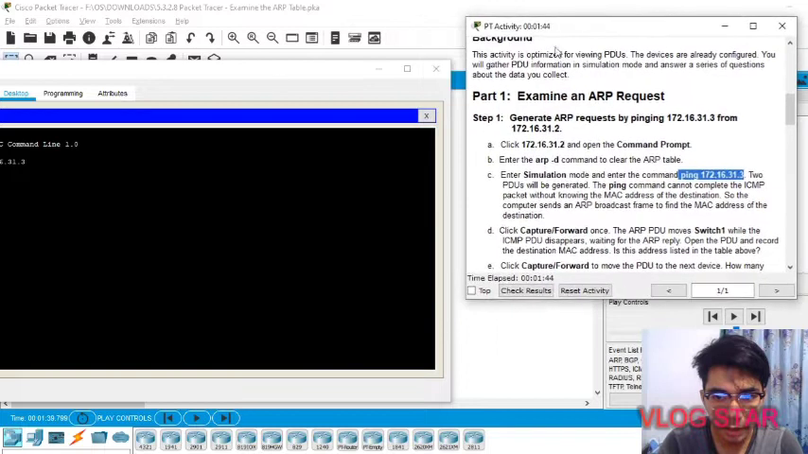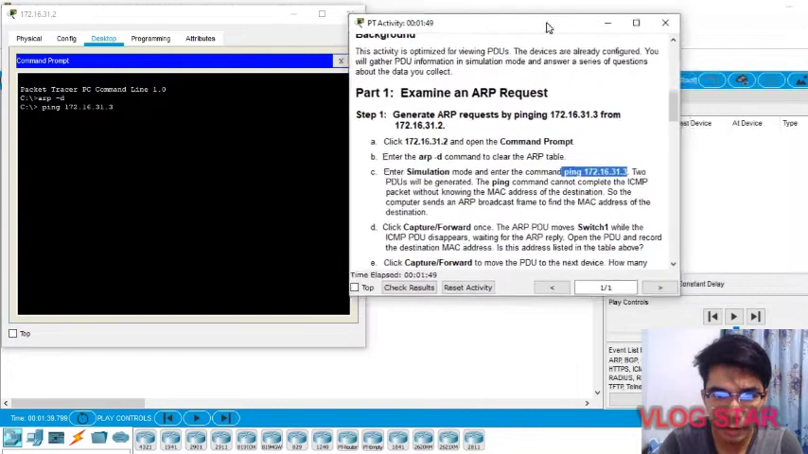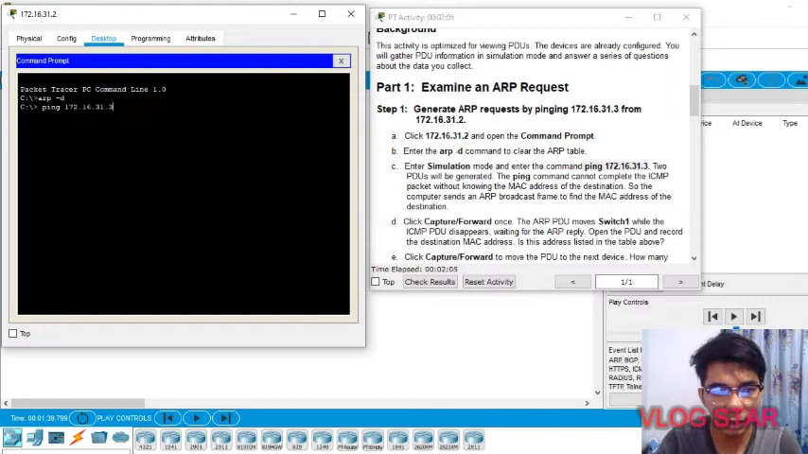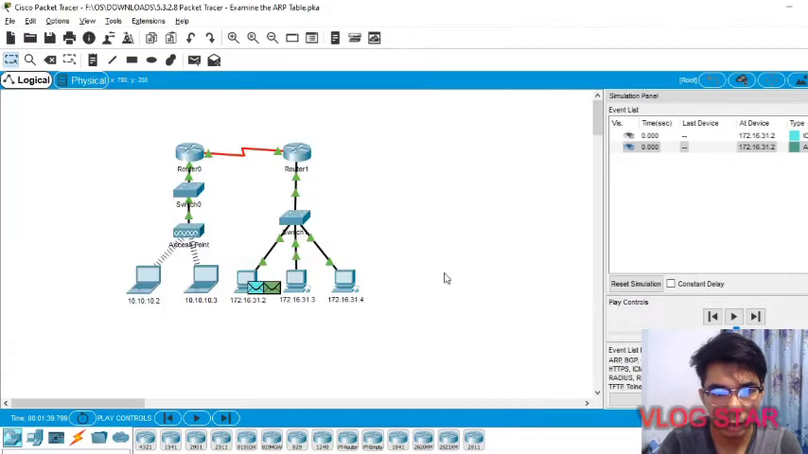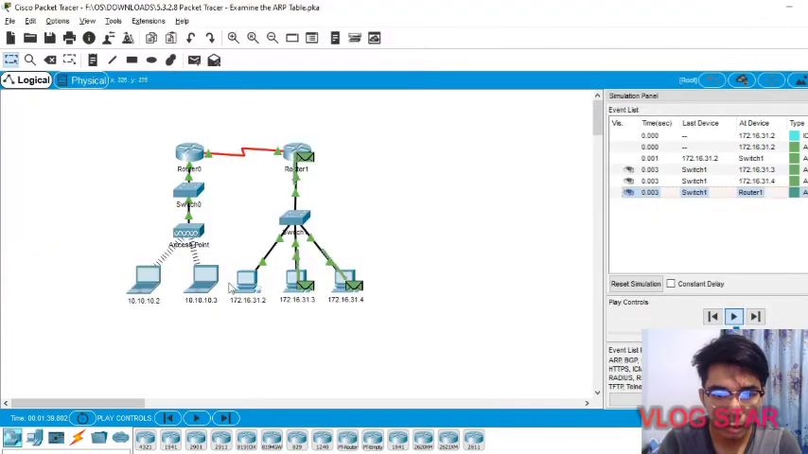Then after, we are going to ping the 172.16.31.3. The computer sends the packet as a broadcast frame to find the MAC address of the destination. Then let's try. Then as you can see, it's the broadcast address in order to find the destination.